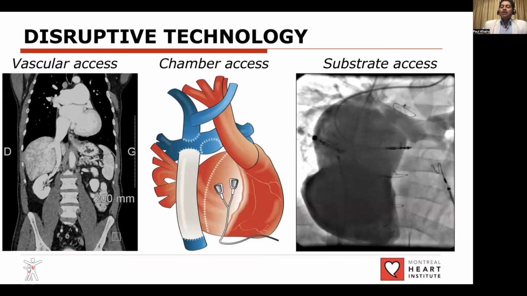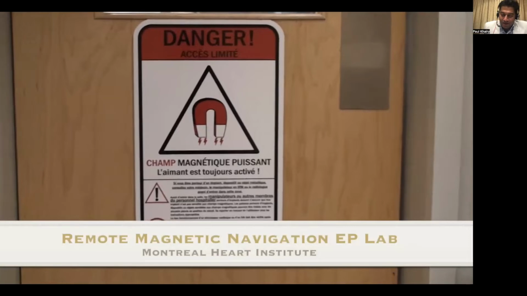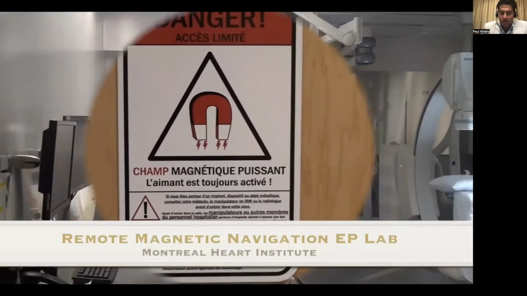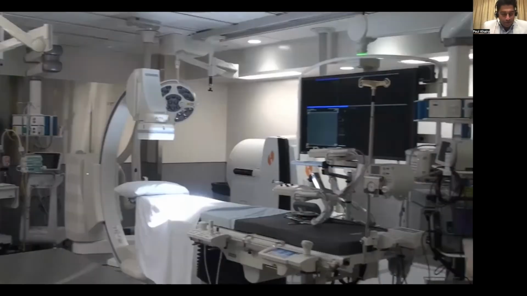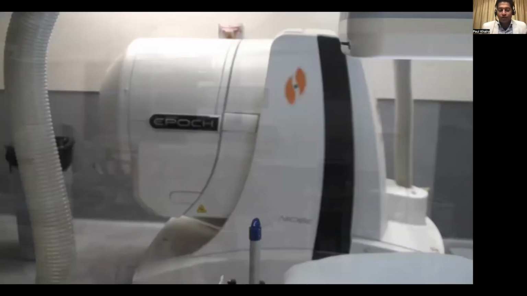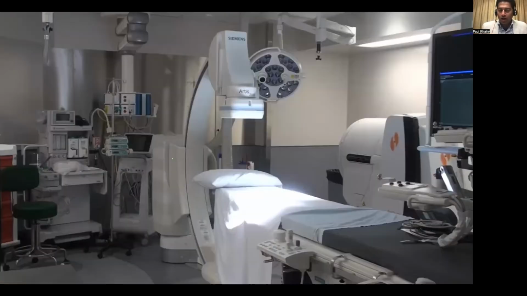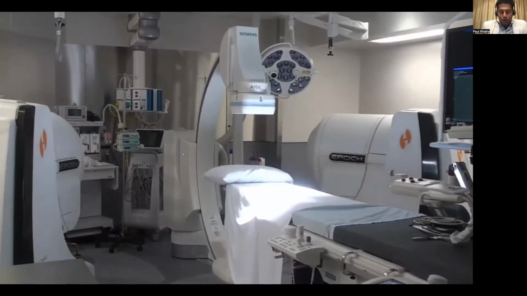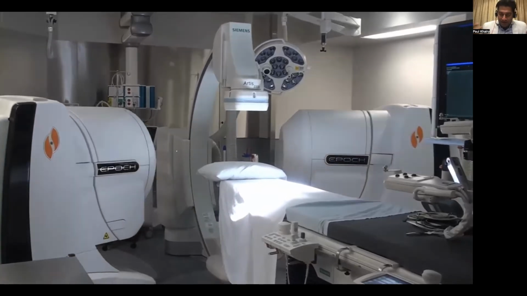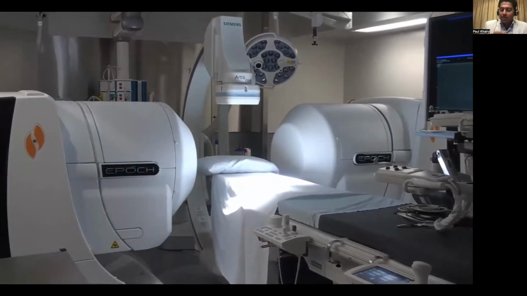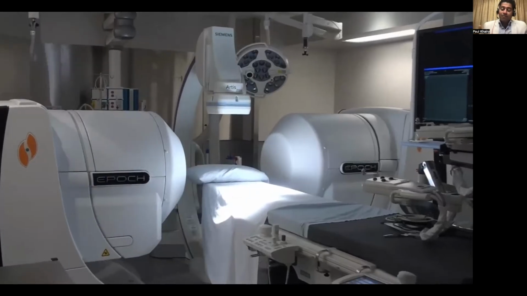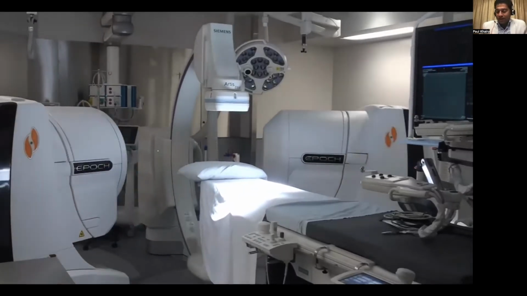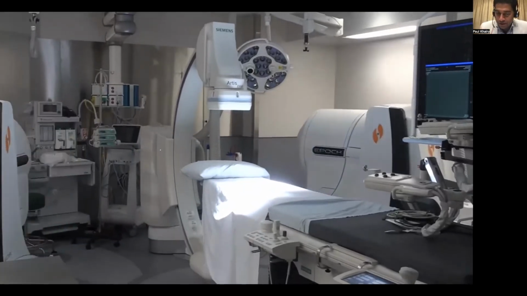So let me first bring you to our EP lab at the Montreal Heart Institute. This is our magnetic navigation lab specifically for patients with congenital heart disease, where you see that it looks like a normal EP lab with a fluoroscopy table, but on each side of that table are these large rare earth magnets that can be swung into place to create a magnetic field around the patient's thorax to direct the catheter in three-dimensional space. And when the magnets aren't needed, they could be brought back to a stored position and the EP lab used for other purposes.